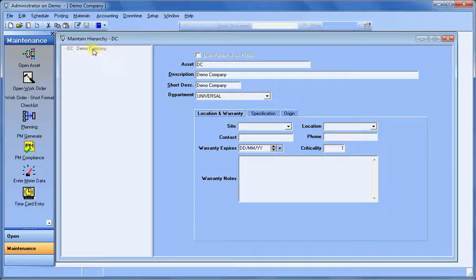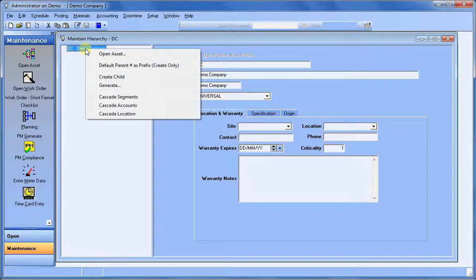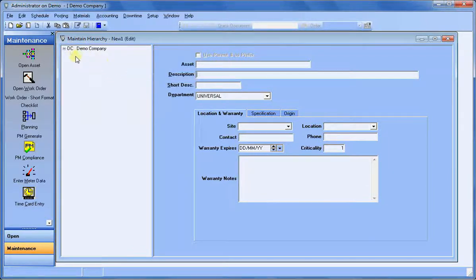So let's start by adding a couple of departments under our demo company. In order to do this, I'm going to click on the demo company. That's a normal left mouse click. And then I'm going to right mouse click and select Create Child. This will create a new branch underneath demo company. And at that point, I would give it an asset number. In this case, I'm going to use D1 to stand for Department 1. I'm going to type in a description.